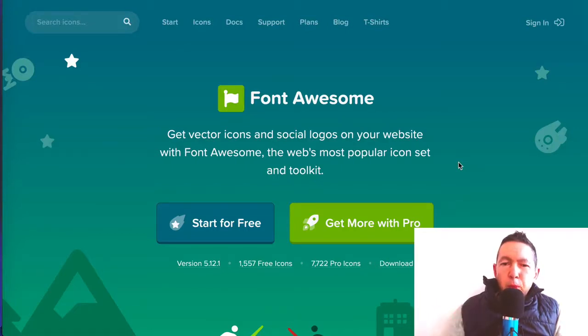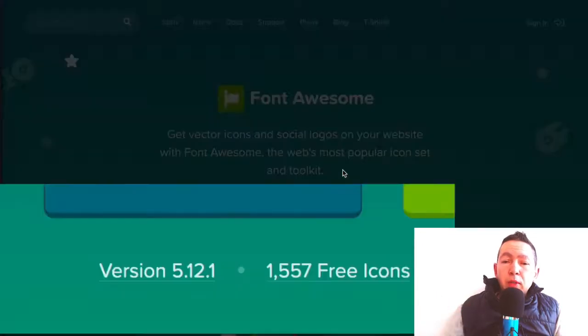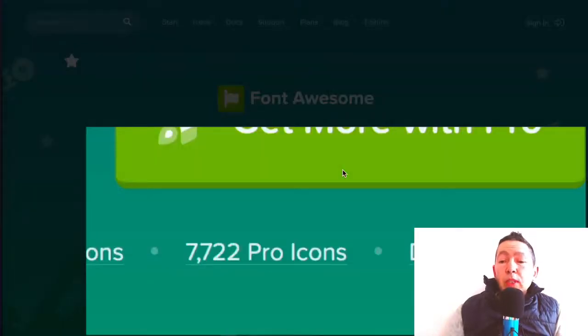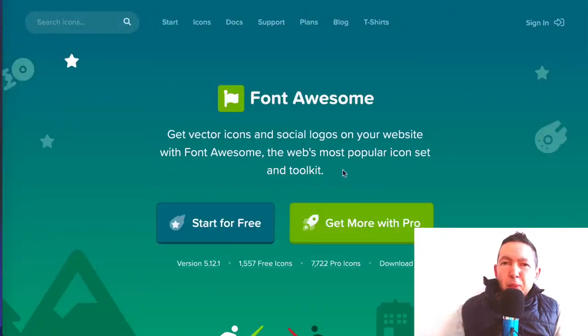Okay, so the cool thing is that FontAwesome use vector icons. So that's super cool. Now you'll notice that they do have plans. They do have a pro plan, but I've always used the free plan for years now and I've got by fine. You still get access on the free plan to thousands of icons. In fact, 1,557 icons. But with the pro version, you get access to 7,722 icons. Those are very precise numbers, by the way.